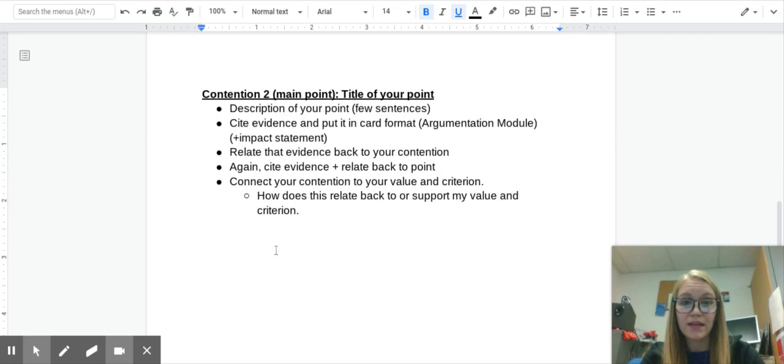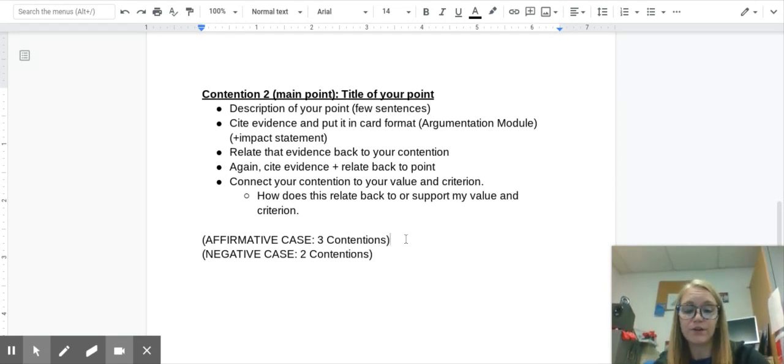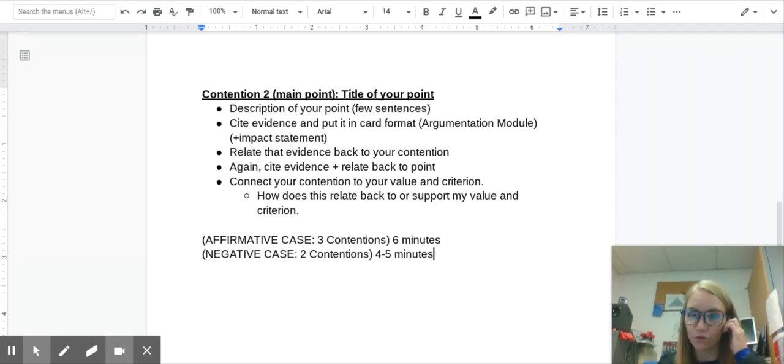All right, if you are writing an affirmative case, you're going to have 3 contentions. If you're writing a negative case, you're only going to have 2 contentions because your case is shorter. So an affirmative case is 6 minutes, and a negative case is usually 4 to 5 minutes. Okay, so it needs to be shorter, so you only have 2 contentions. So if it's an affirmative case, you're going to do another contention.